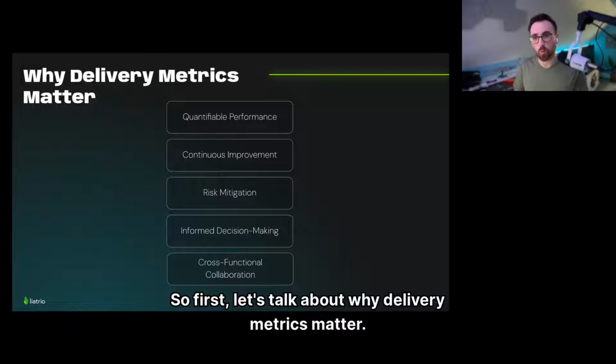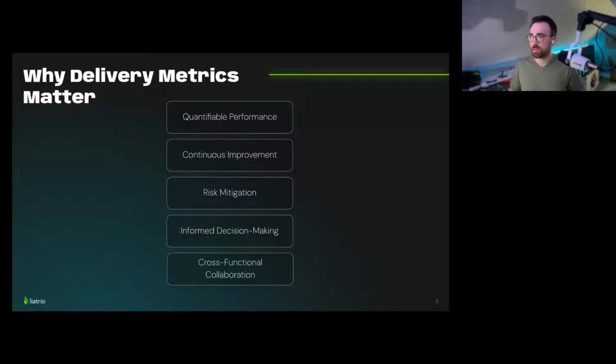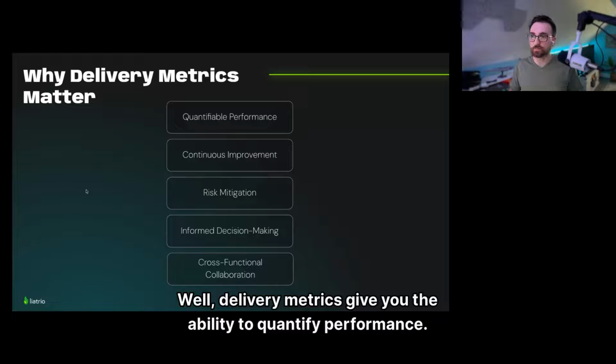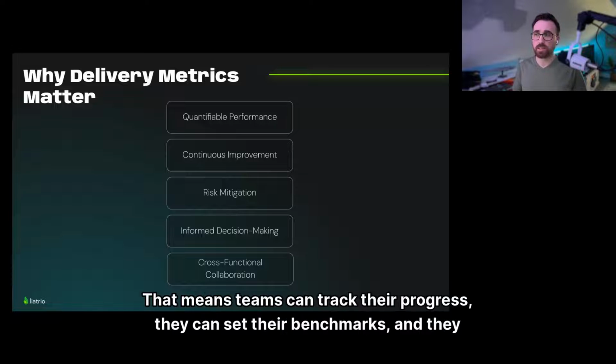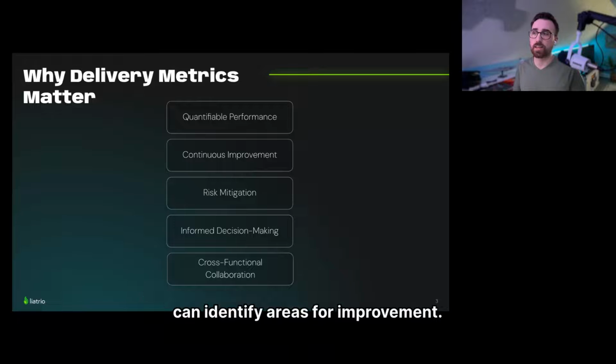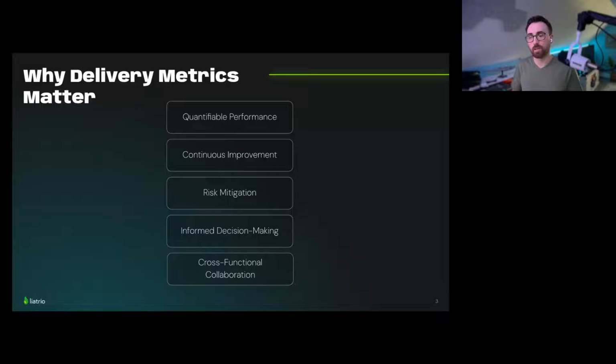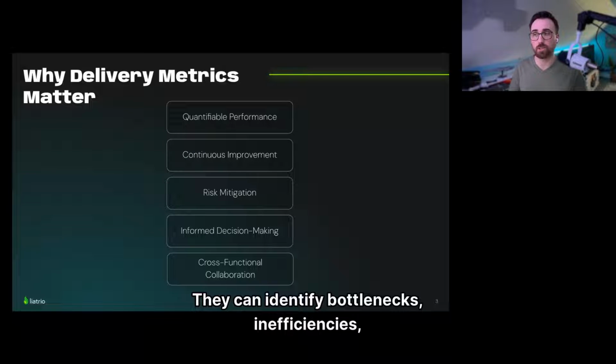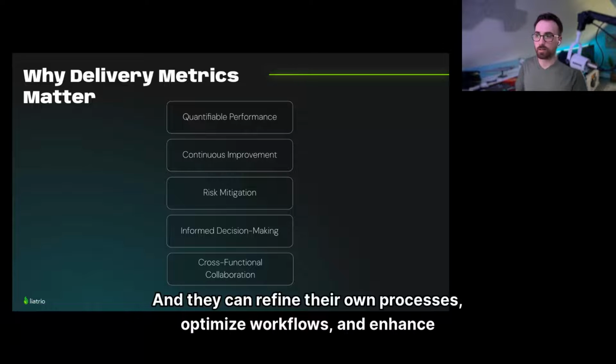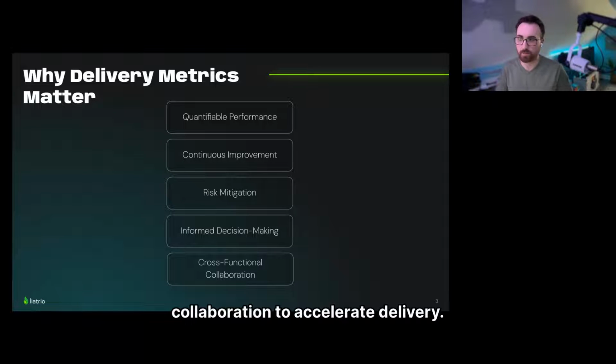So first, let's talk about why delivery metrics matter. Well, delivery metrics give you the ability to quantify performance. That means teams can track their progress, they can set their benchmarks, and they can identify areas for improvement. It allows them to continuously improve. They can identify bottlenecks, inefficiencies, and they can refine their own processes, optimize workflows, and enhance collaboration to accelerate delivery.